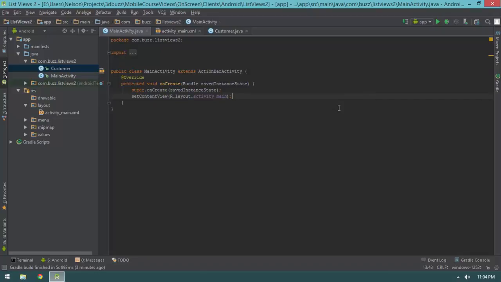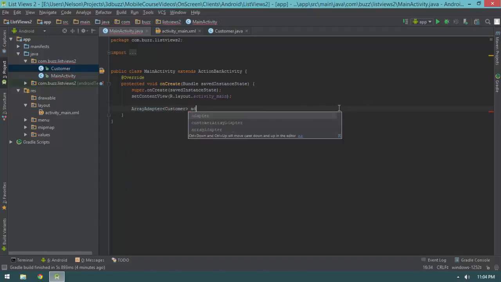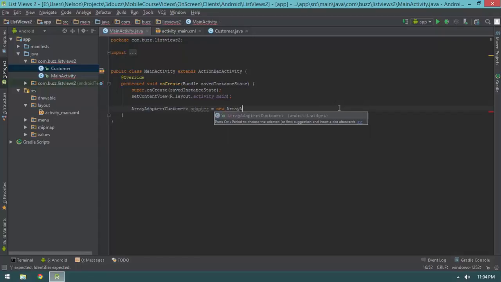So, all right, the first thing I want to do is create my adapter. In this case, I'm going to start off by making an array adapter, because an array adapter is simple, and again, it'll also show a really quick way to work with selections. So we're going to say ArrayAdapter of Customer, and we'll call this adapter, equals new ArrayAdapter.